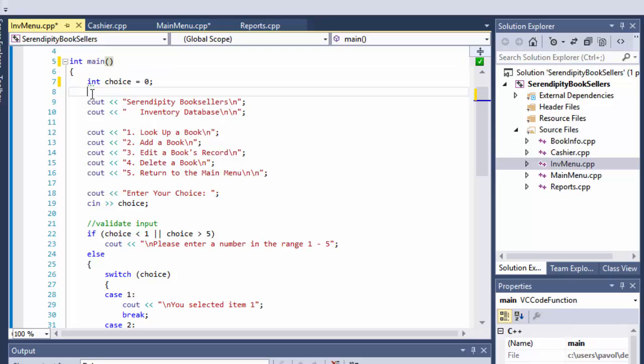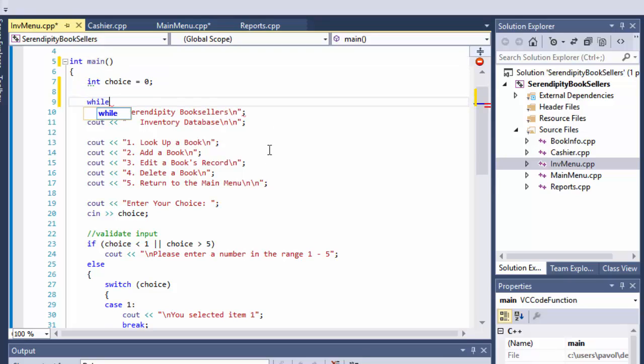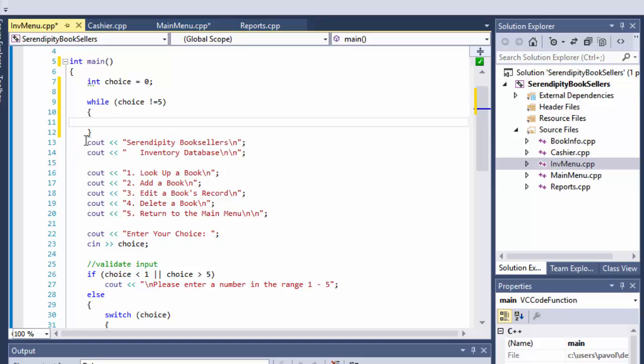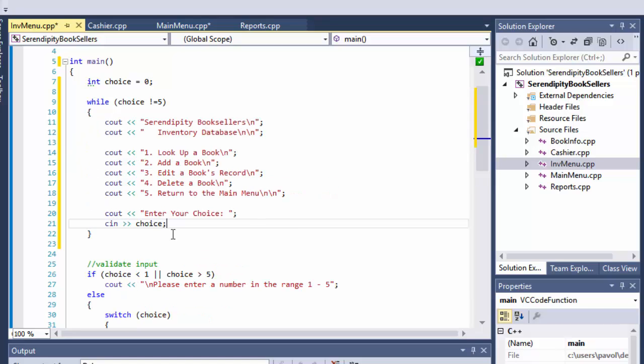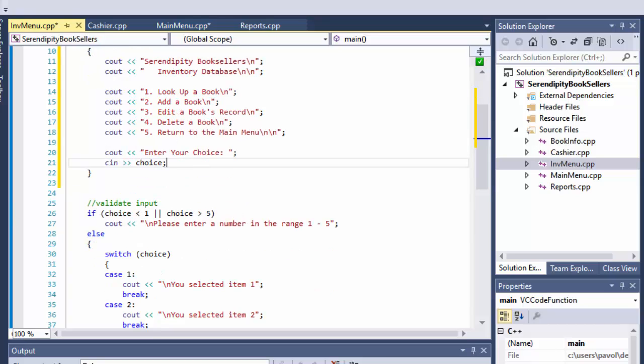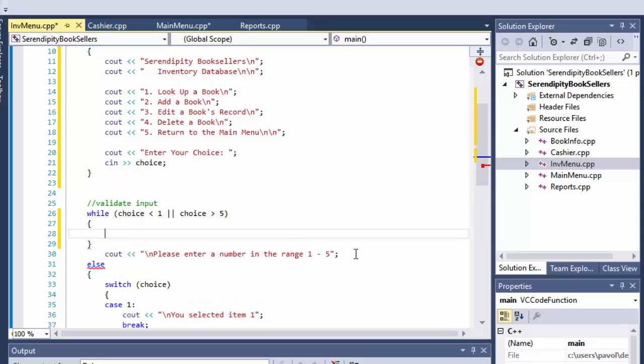So I have my choice. I will do a while loop. And it's again going to be, while the choice is not equal, in this case 5, which is the return to the main menu, then we will run this portion of the program. We will display the menu over and over again. And over here, when we validate the input, just like before, instead of the if, we will do a while loop and put the cout out there.